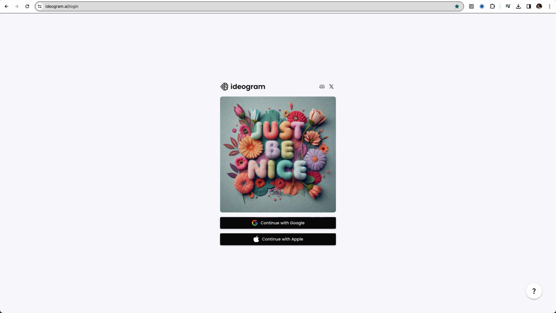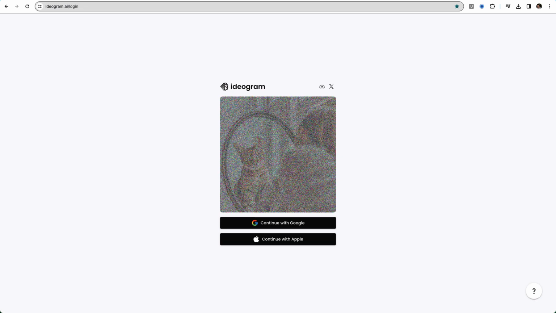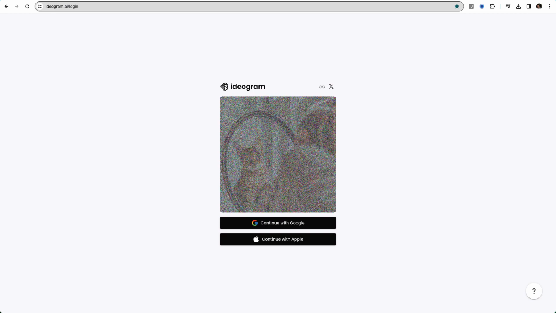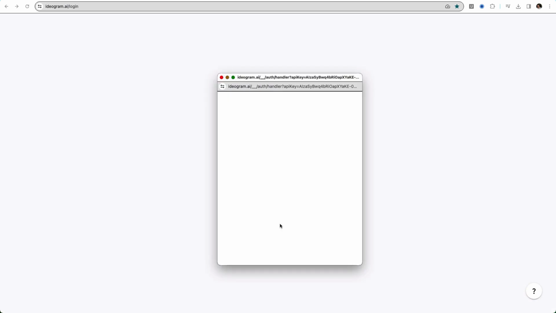Today, we're exploring Ideogram AI, a game-changing tool that's revolutionizing the way we create typography designs. Whether you're a designer, marketer, or just love creating, you're going to want to see this. Now, let's get hands-on. Signing up is a breeze.